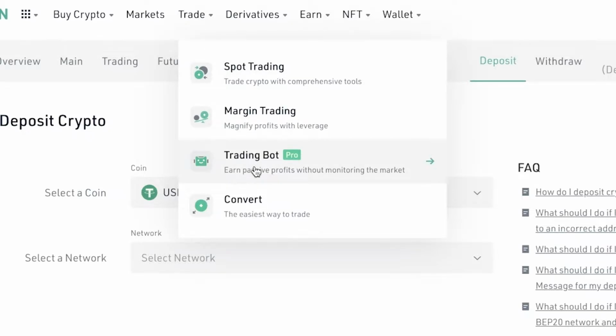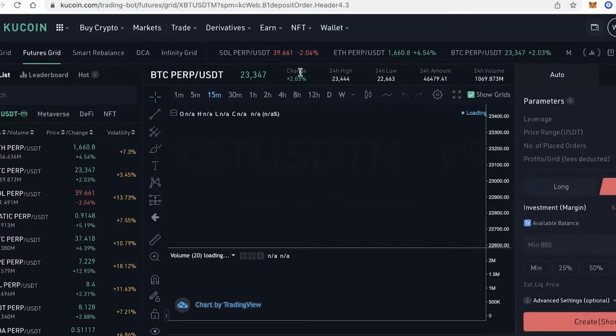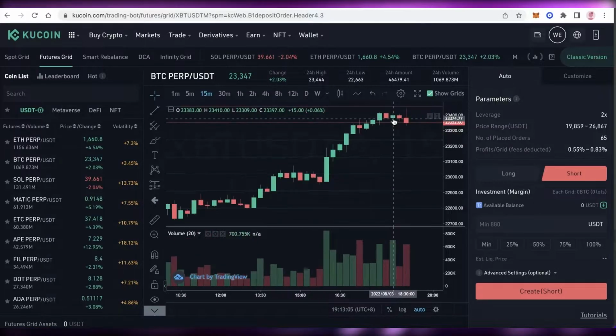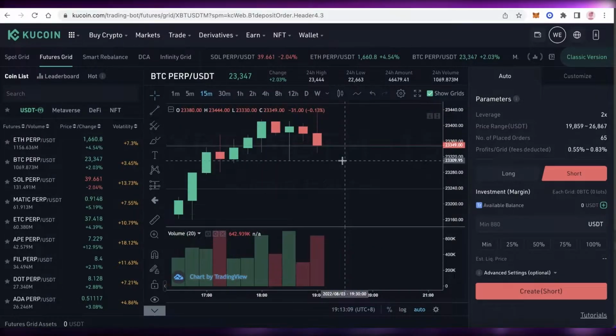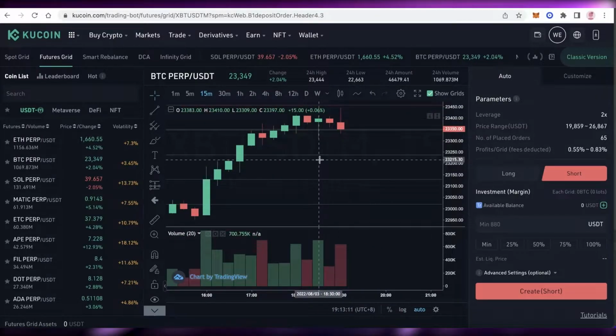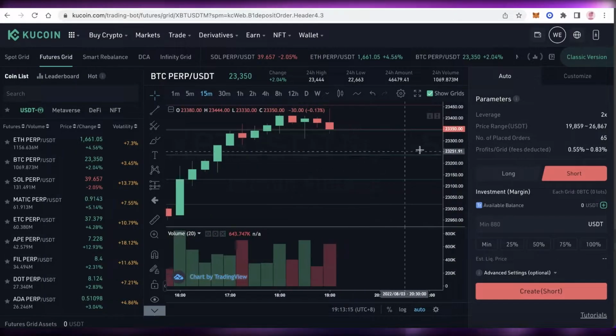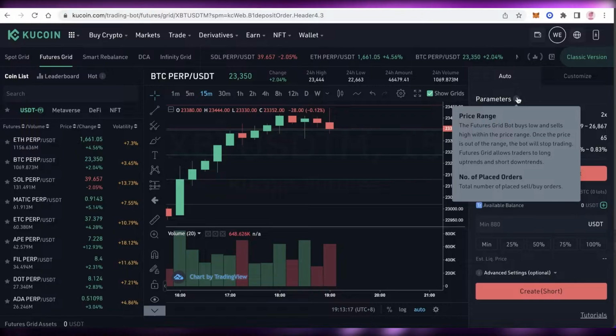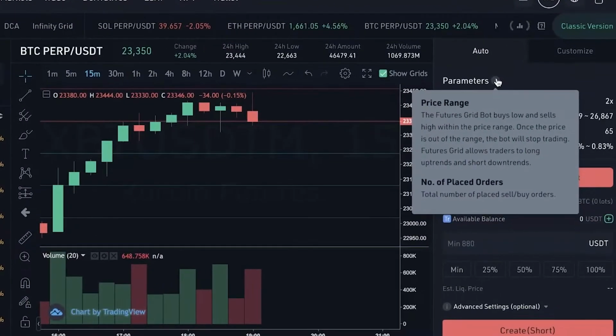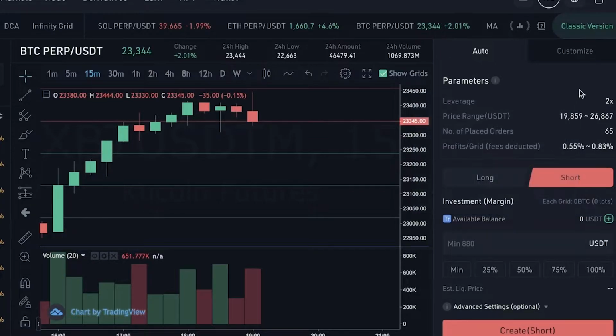And then you're going to go ahead in your trade section, and then you're going to click on trading bot over here, and then this will allow you to actually earn money, earn passive income without having to constantly monitor the market. Now, you can see over here that this is the perpetual futures grid, so this is just a perpetual one. The futures grid bot allows you to buy lows and sell on the highs on the price range, and once the price is out of your normal price range, the bot will no longer do the trade, and this allows you to long uptrends and short downtrends.